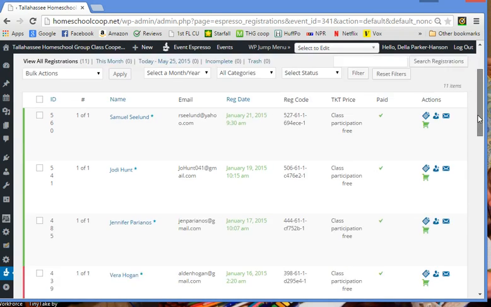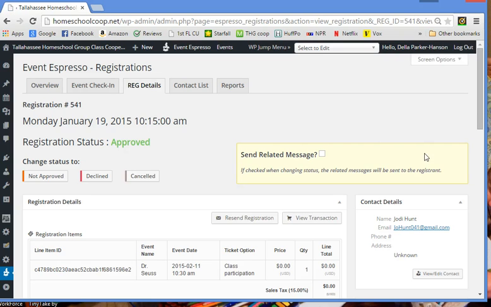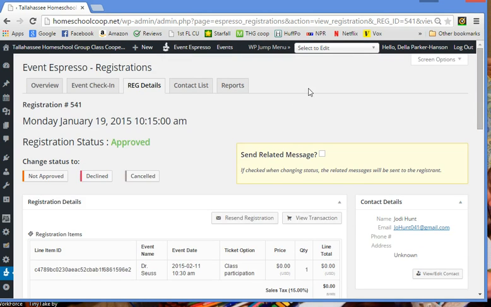You would look for that parent, and on the right there's a clipboard icon, and that goes to the registration details. If you scroll down, you see the student's name, birth date, and the information needed for that. That's one way to keep up with the registration.